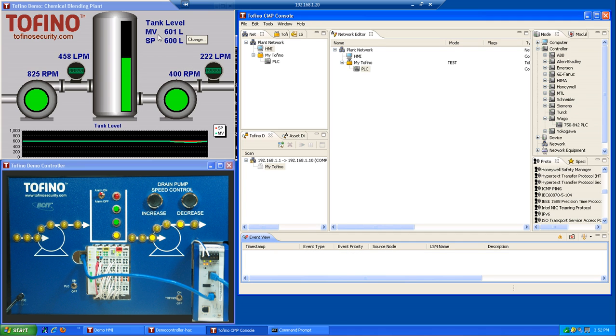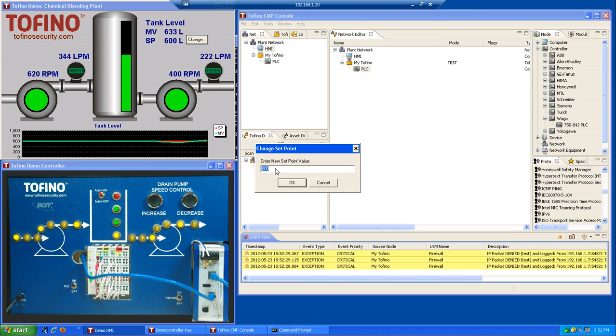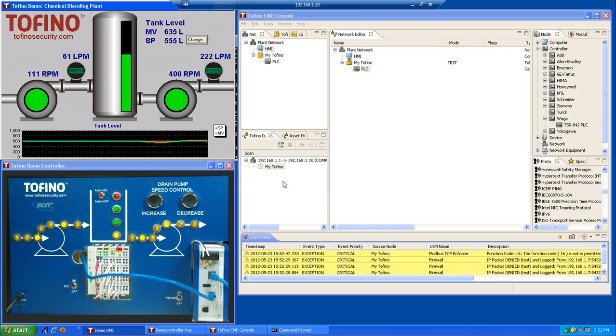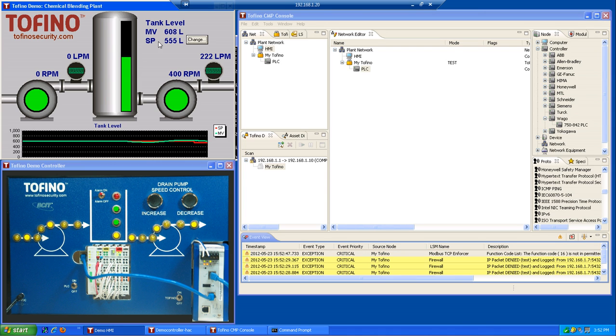Let's look at what would happen if the HMI tries to send a Modbus command that is not on our list of permitted commands. I'm going to do that by clicking on this button, which is a button in the HMI that allows us to change the set point on the plant. So let's make a change of the set point from 600 liters to 555 liters. When I hit OK, that would require a write command to be sent from the HMI to the PLC. And sure enough, we can see on the HMI the set point did change. It's now 555, just as we asked.